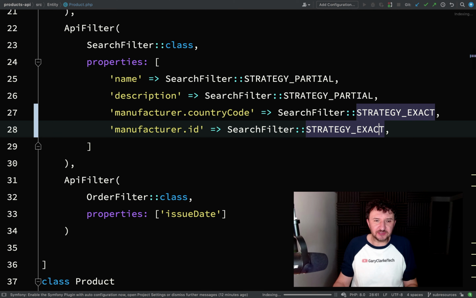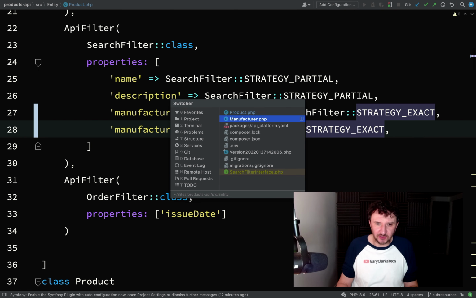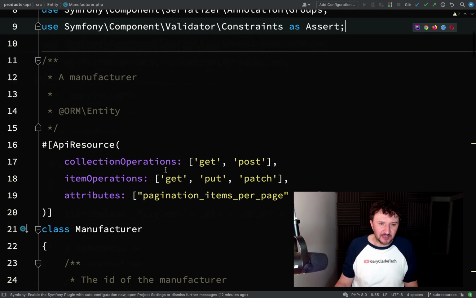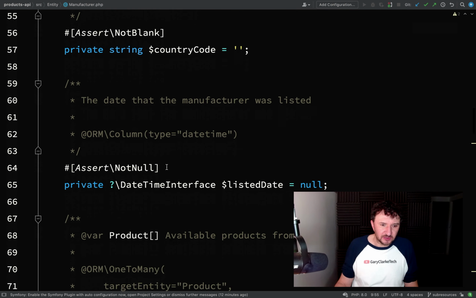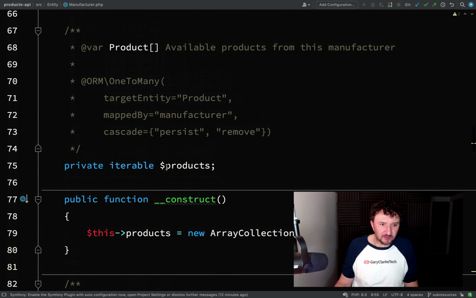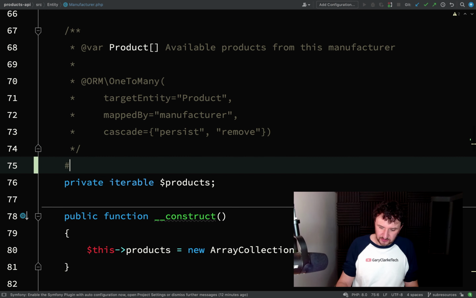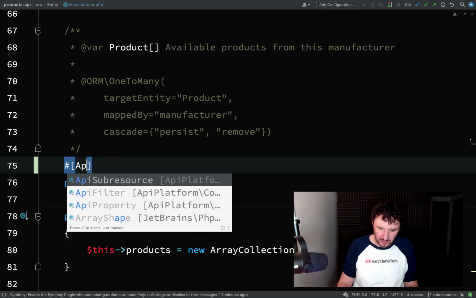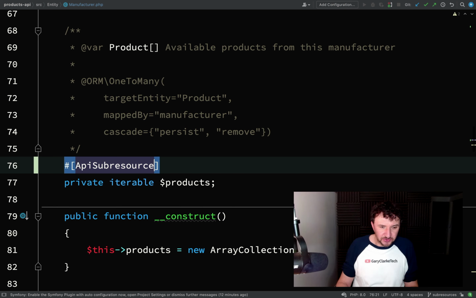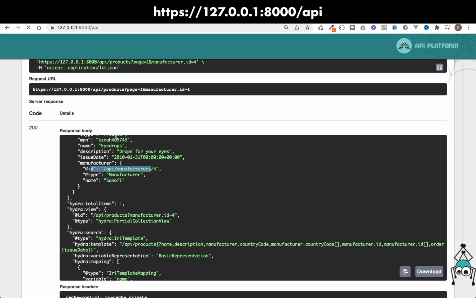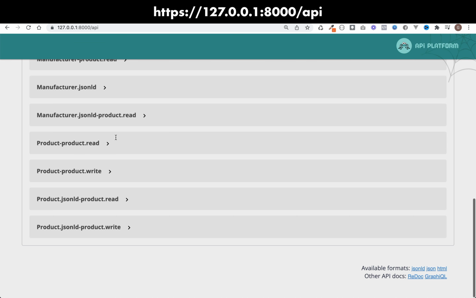The other way is to go and mark a property as a sub-resource. So we need to go over to manufacturer for this, and look for our products property, down at the bottom here. Then we're just going to mark this as a sub-resource using attributes. It's called API sub-resource. Then if we go back and give this a refresh, we should see that some URLs have been generated for us.